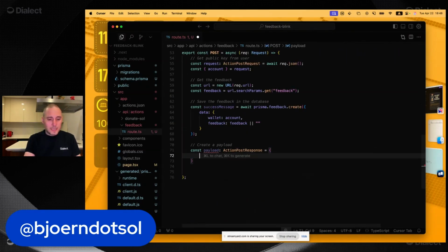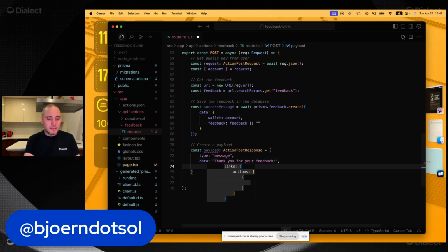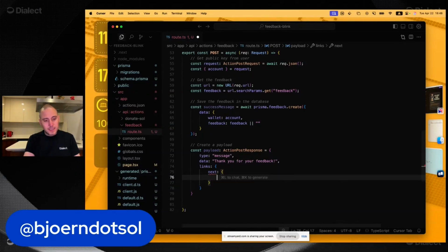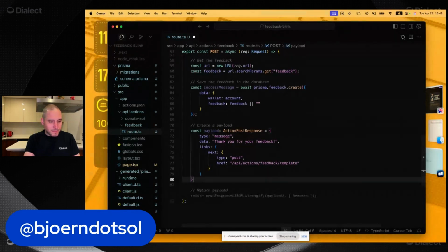And then it, of course, asks us what we want to do. So we have a type. The type in this case is message. And we tell it data, which is thank you for your feedback. And then very important, this is a chaining. So we have to give it a next step. So we say links. And then it has a next. And then this next will ask us for an endpoint. We say the type is post. And we have an endpoint, which will be /api/actions/feedback/complete.